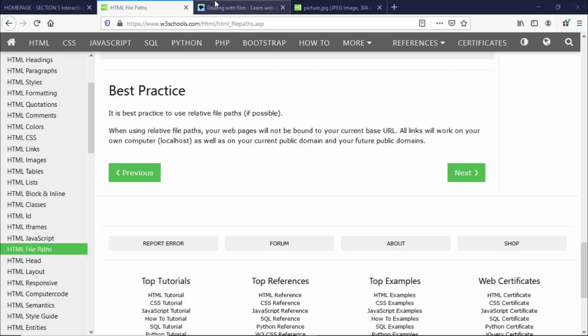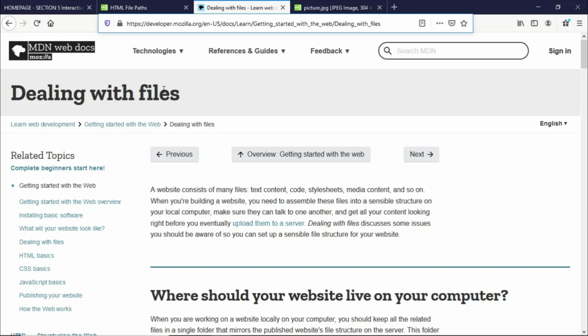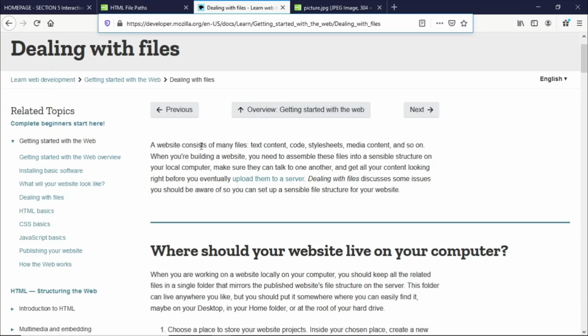Now if we try to go and read through the MDN web docs, we can see here a website consists of many files, text content, code, style sheets, media content, and so on. When you're building a website, you need to assemble these files into a sensible structure on your local computer. Make sure that they can talk to one another and get all of your content looking right before you eventually upload them to a server.